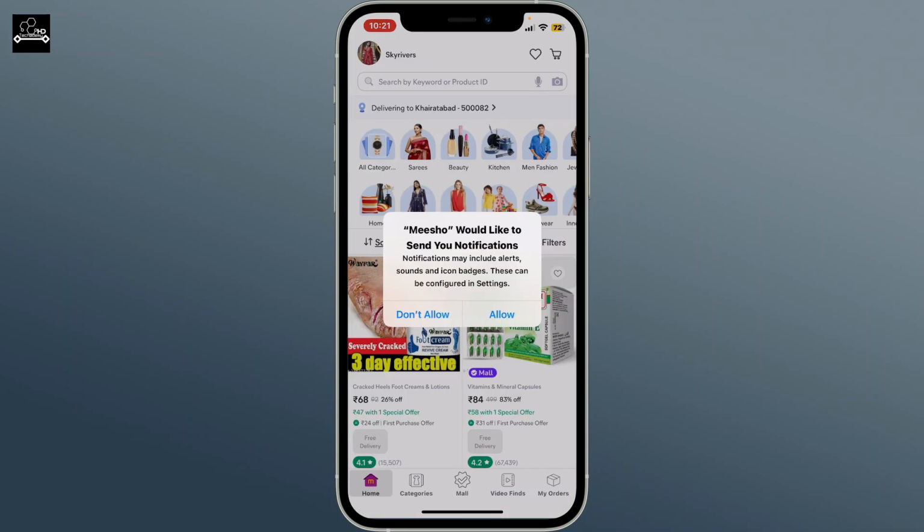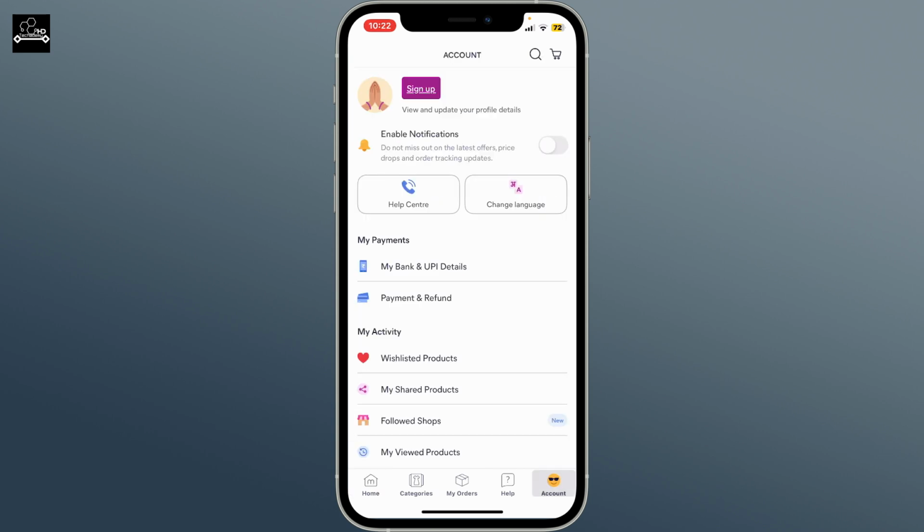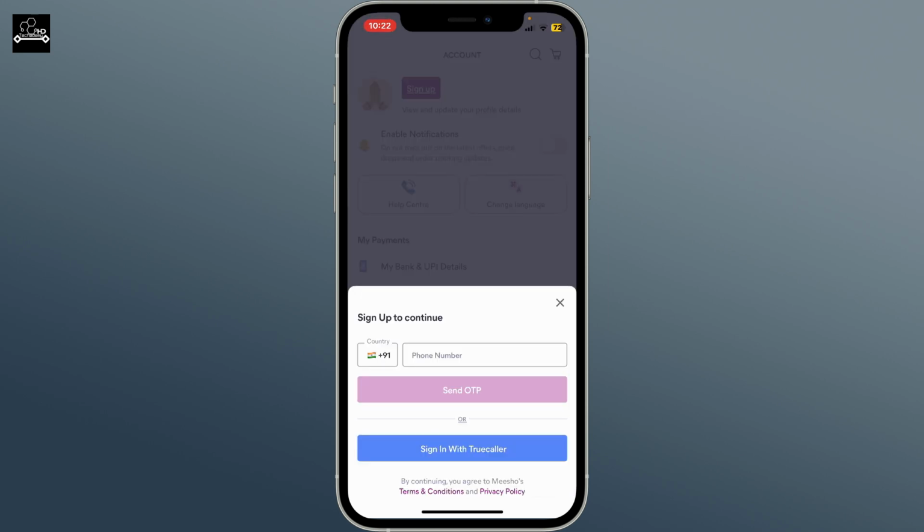Allow necessary permissions such as notifications if you want, and then you will be able to get to the home page of Meesho. Now, once you see the welcome screen, go ahead and tap on the account button at the bottom right corner. On the top of the screen, you will see a sign up option. Tap on Sign Up to start creating an account.